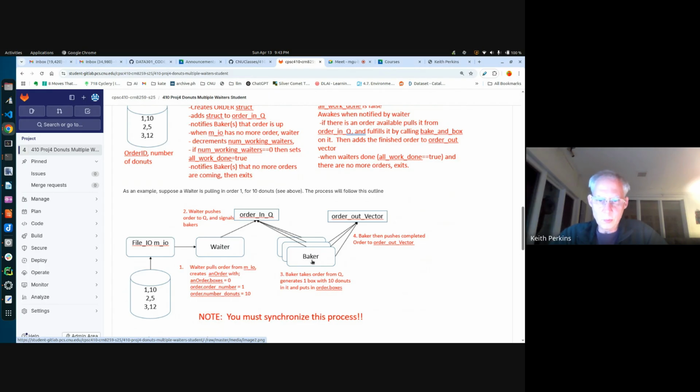One of the bakers is going to wake up, or all of them if you're using notify all, and they're going to check the condition. Hey, is the order in queue empty? If it's not, that baker is going to take that order off the order in queue, and it's going to call bake in box on the order to generate 1 box of donuts, one box with 10 donuts in it.